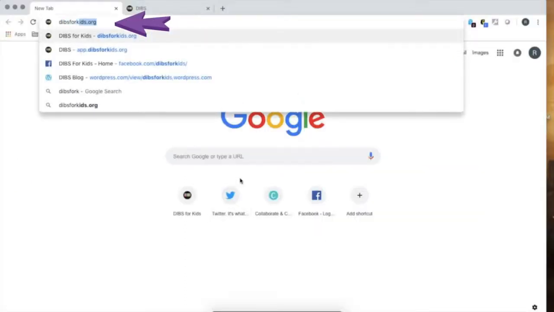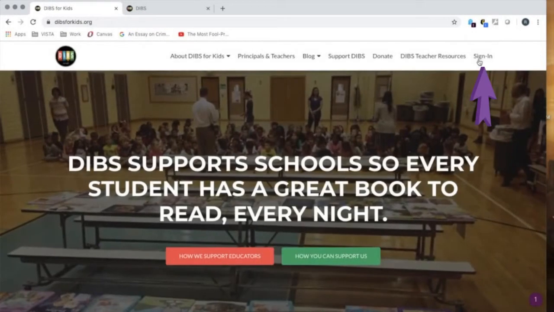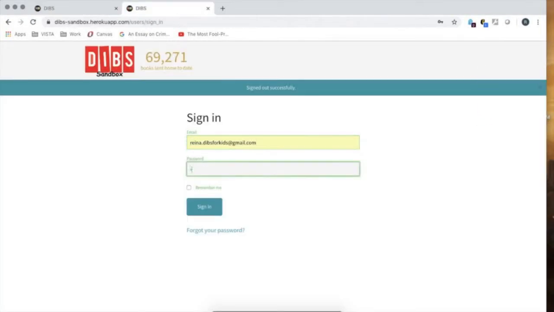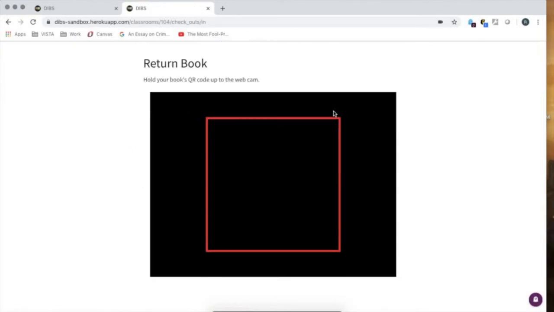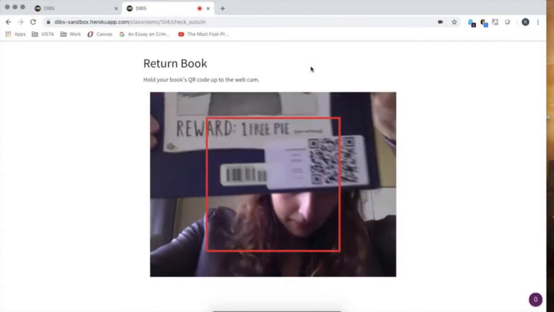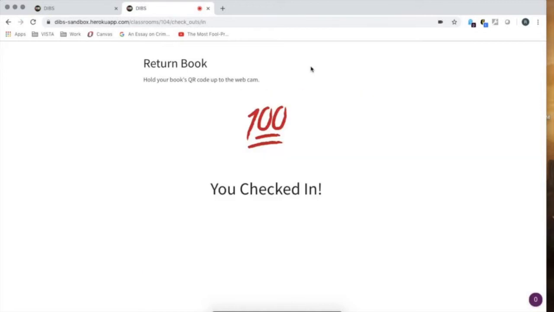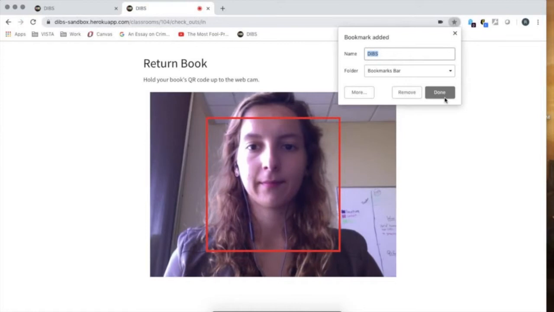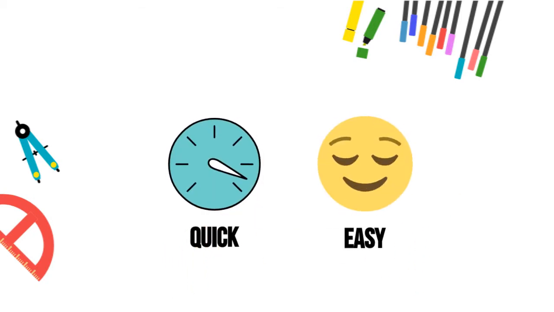On the second DIBS device, click on Google Chrome and type dibsforkids.org in the search bar. Once the page has loaded, you'll once again click on the Sign In button in the top right corner and sign in with your DIBS username and password from your folder. Once signed in, click on the class that you're teaching this school year to open your dashboard. Inside your dashboard, the next button you'll see in the top right will be the Start Check-In. This allows your students to return the books they have checked out from the day before. Click on the bookmark star located in the search bar to save this page and make it easy to access. Bookmarking the check-in and check-out pages on 2 separate computers allows quick and easy access to your DIBS technology.